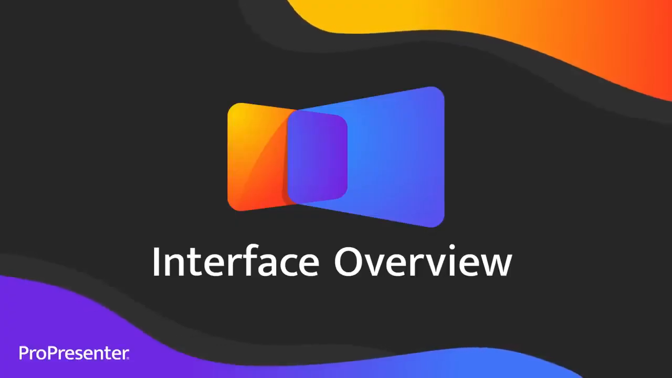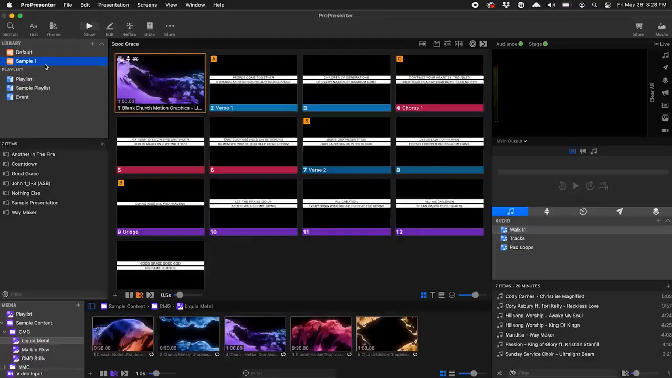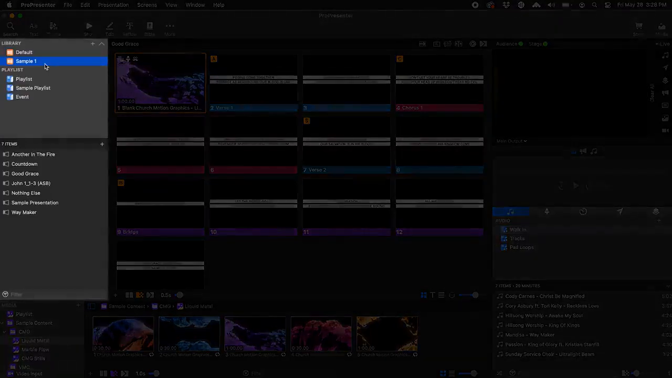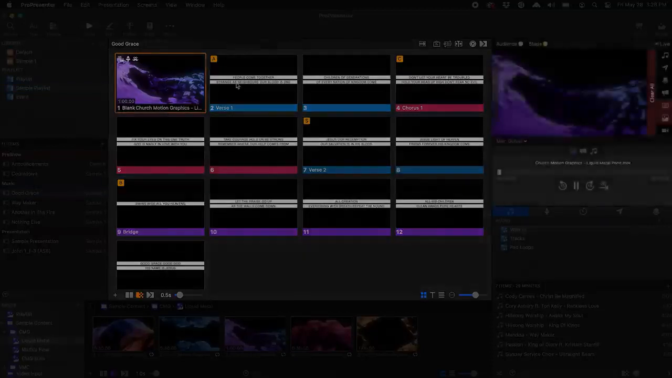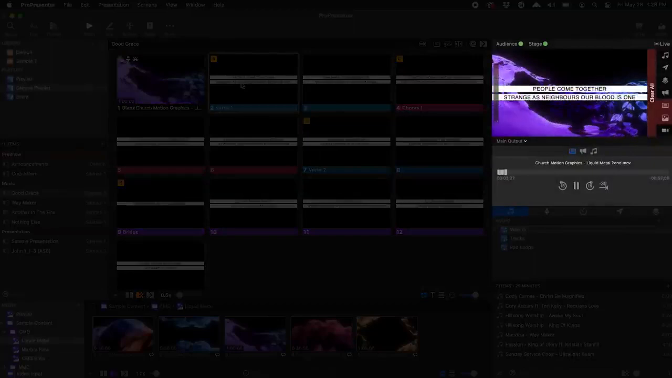Now let's take a look at the ProPresenter interface, which is laid out in a logical left to right workflow, where on the left we can choose presentations from a library or a playlist, and then in the center we can see the slides that are in that presentation, and when we click on a slide, on the right we'll see a preview of what's currently being displayed.